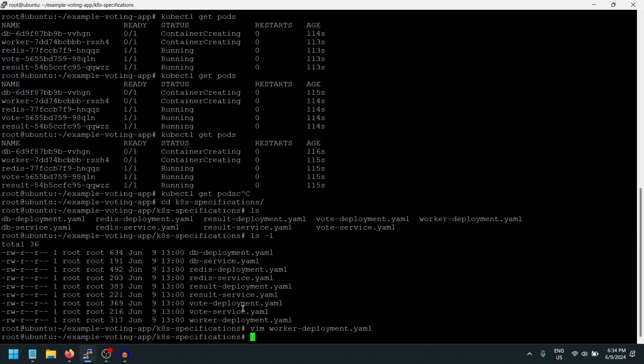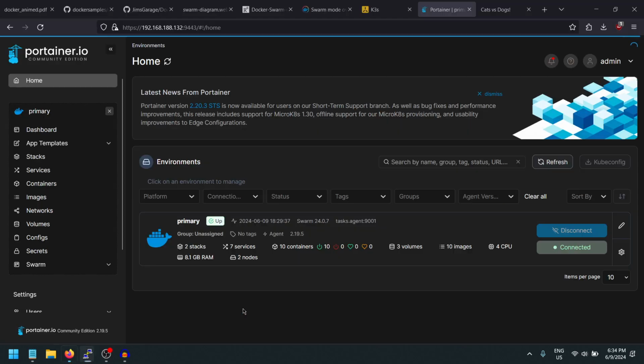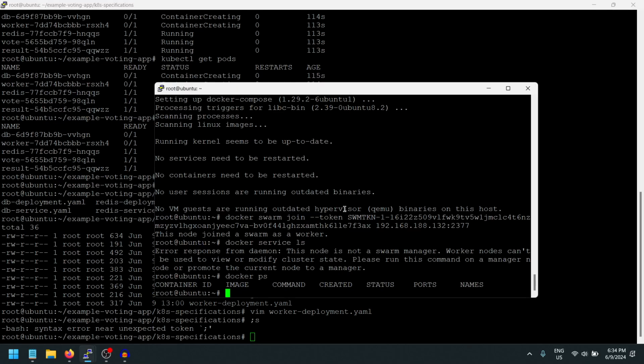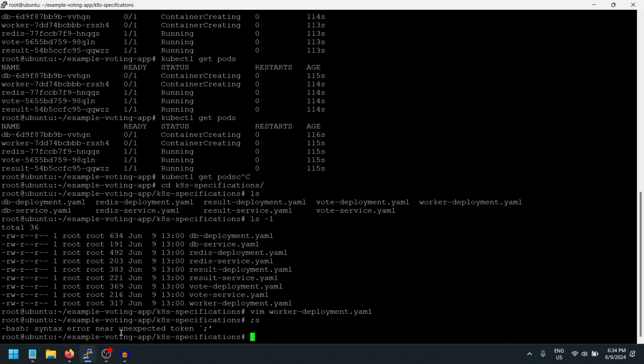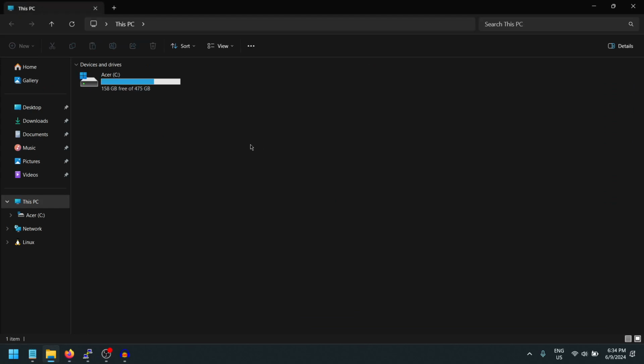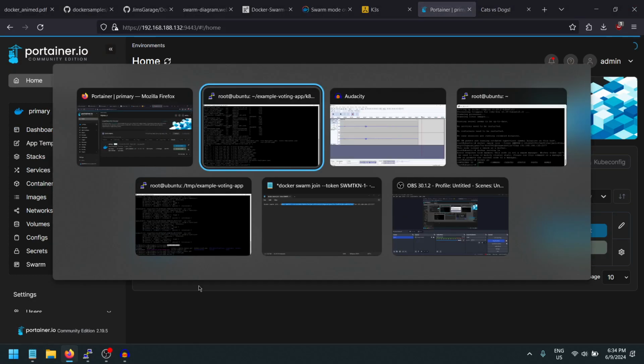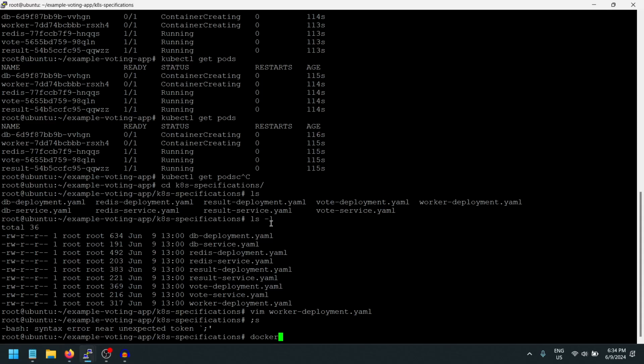Let's wait for some time. Check if this is working or not. kubectl get nodes, and inside this, get pods. All the pods are running.